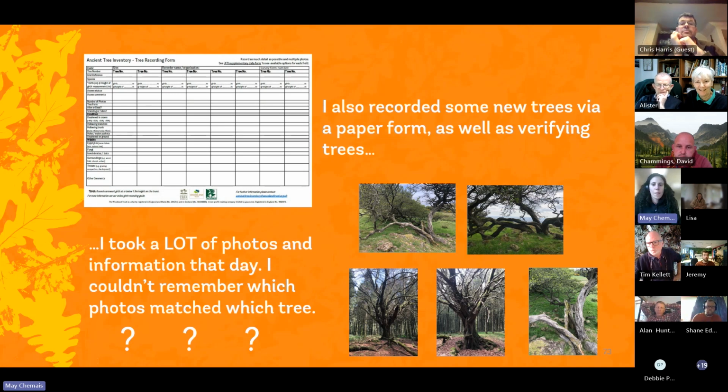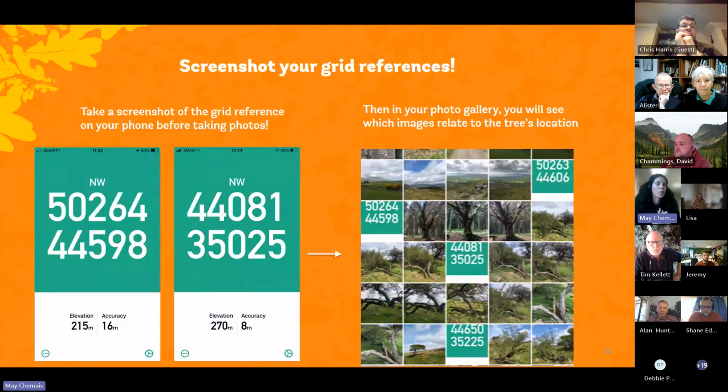Someone had a really good tip, which was that if you use the app for your grid reference finder on your mobile device, you can take a screenshot of the grid reference on your phone. That will help you separate the different trees. If you do the grid reference and then you take pictures of the trees, you'll know that this is where the tree is, and these are the pictures pertaining to it. So that will be easier to upload later on when you're back on your laptop at home.